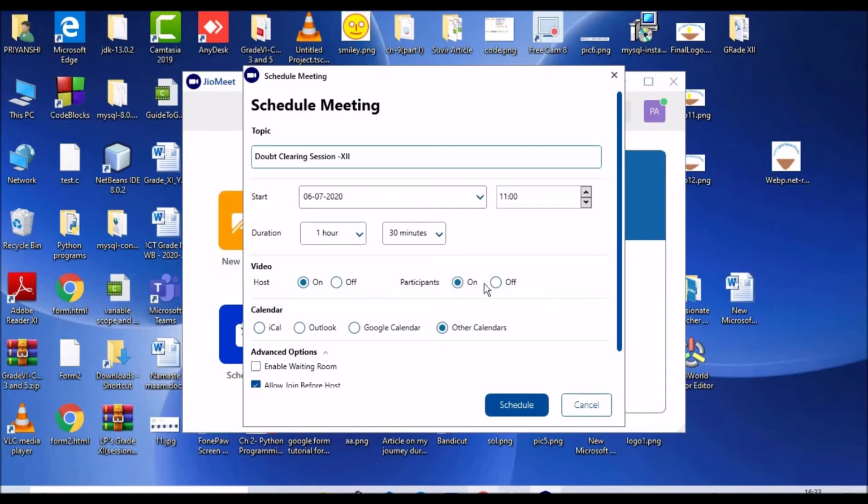Now calendar, you can link this meeting with your Google Calendar or your Microsoft Calendar or any other calendar. That will help you, whenever you are scheduling a meeting, to check that there are no clashes between your schedules.